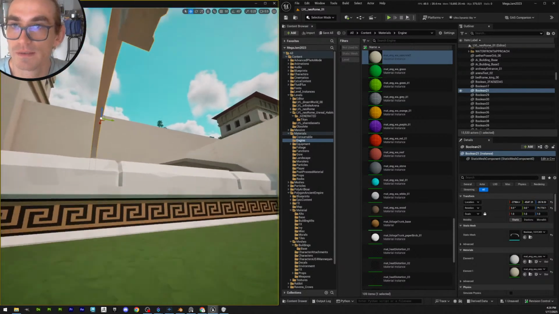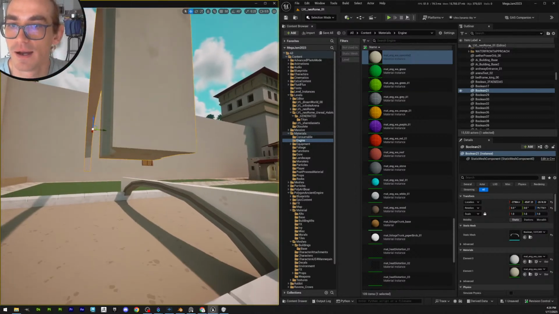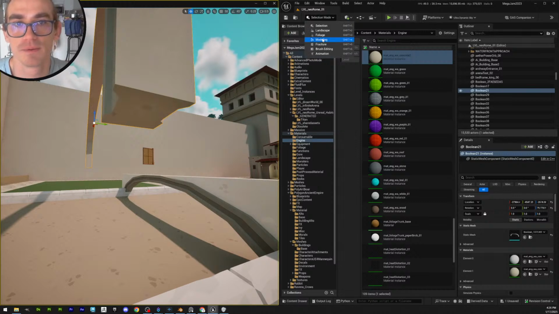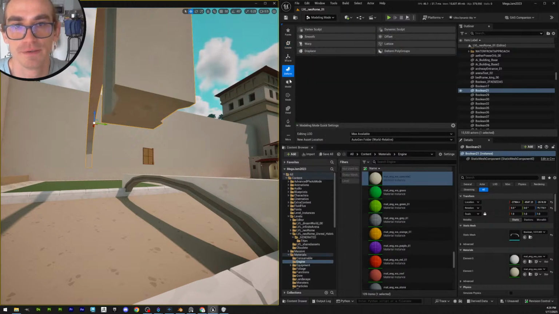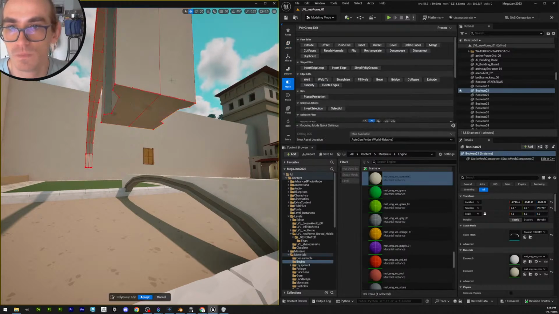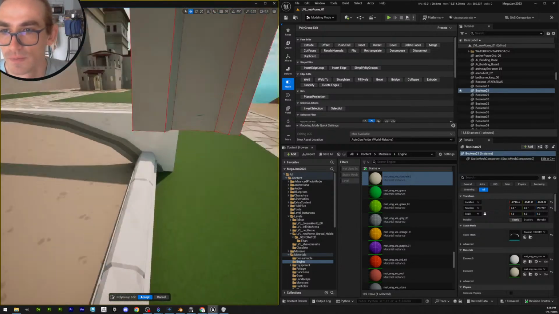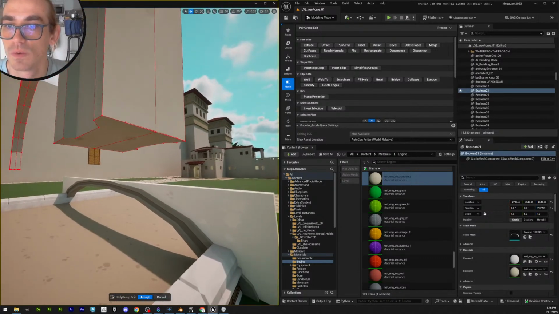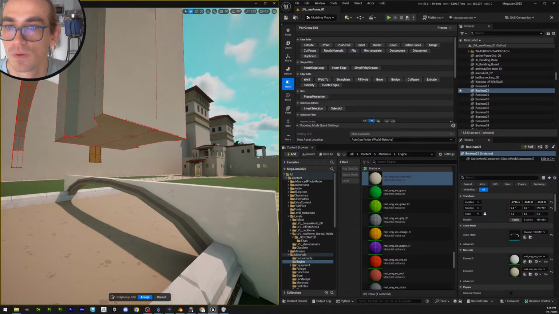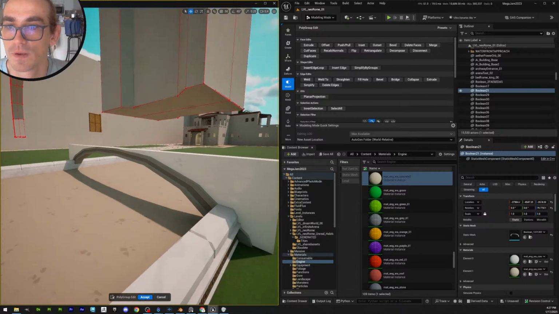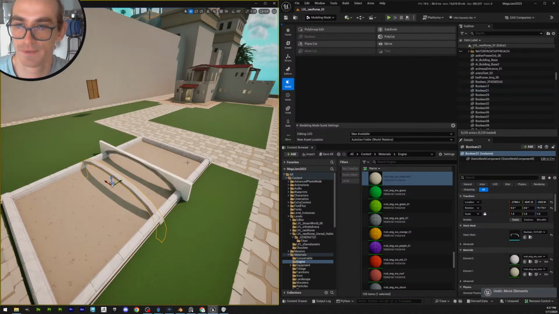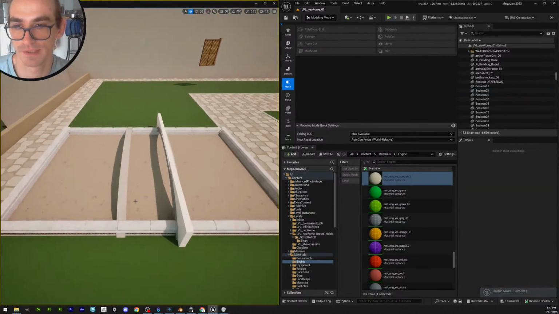Okay, and I think we got it also merged in here. No, it's not merged in there, but we could probably just send it back to Blender and do it there. Okay, cool, nice. At least got this going.